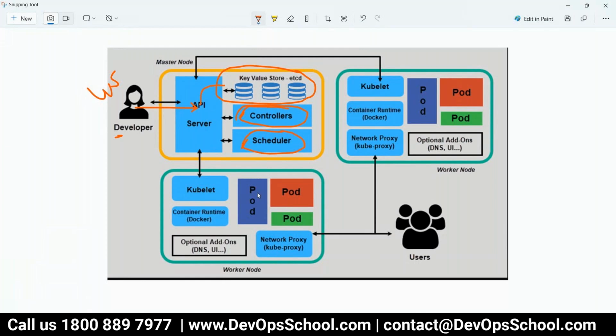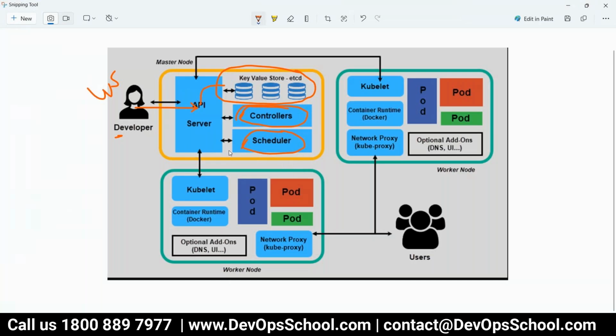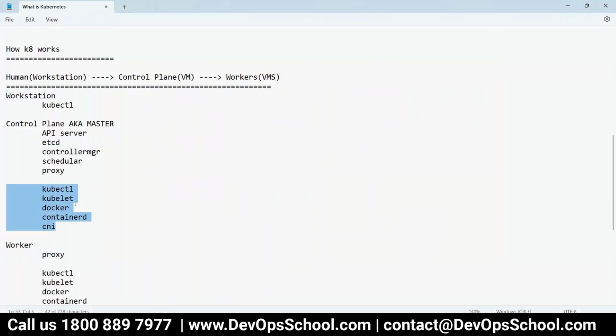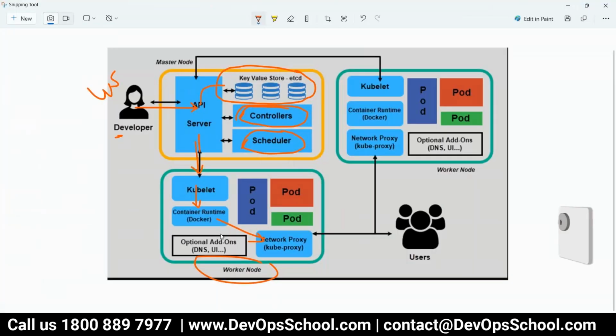Now here, if you look at this, in the master node, you have kubectl, kubelet, docker, containerd. These are the tools actually. In this image it is not shown, but it is actually there. Now you see the API server. This is a worker machine. The API server talks to the kubelet, and here you have CNI, Docker, and then proxy. Here you have proxy, kubelet, Docker, and all the stuff. The most important thing is this one. What is this? Pod. Inside the pod, what do you have? Container.